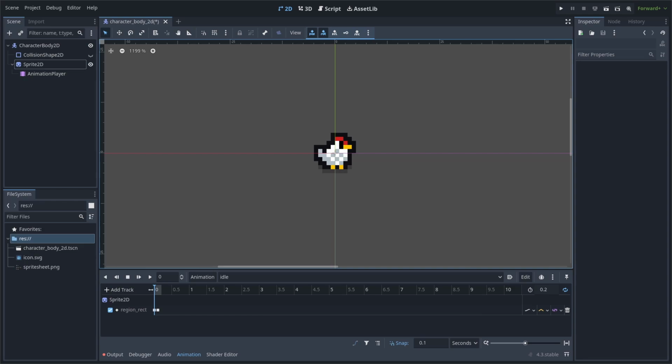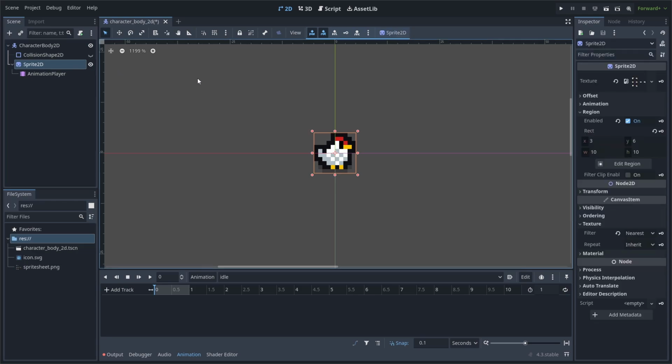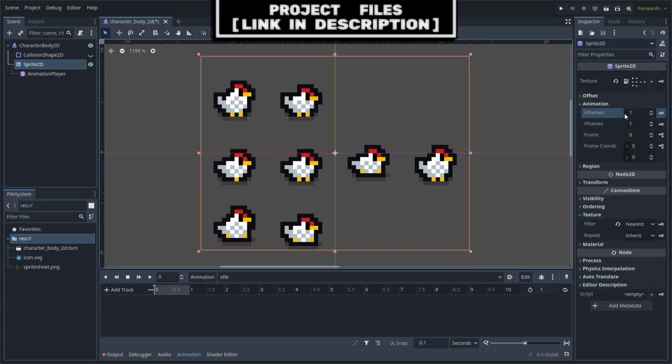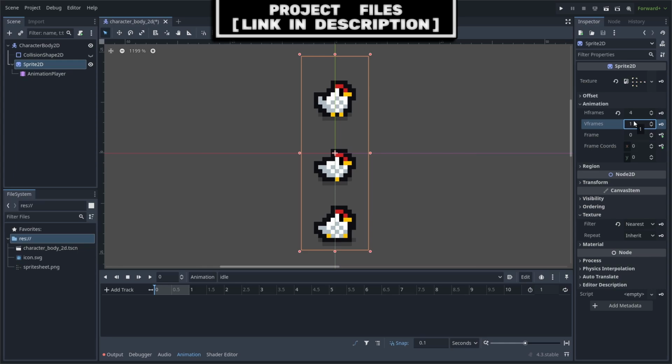Because mine is, I'm going to go ahead and remove these Region Rect keyframes and change loop off and set the time back to 1. I'll then select Sprite 2D and I'll disable region. As for the method where the sprite sheet is even, go to animation and change the H frames to 4 and the V frames to 3.